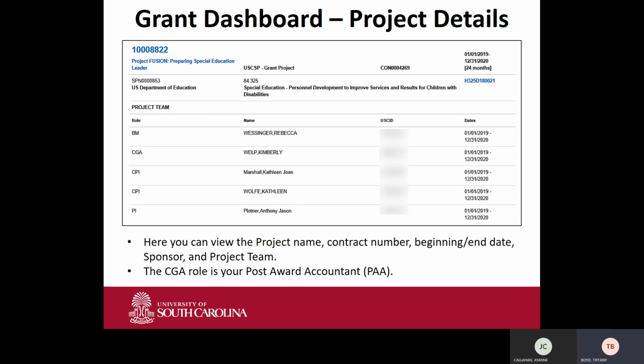So you can always come here to find out if you're not sure who that person is. You can enter in your project number and you can see exactly who is listed in that CGA role and you can contact them.